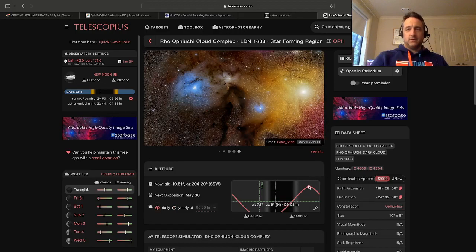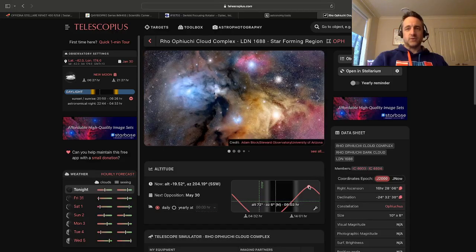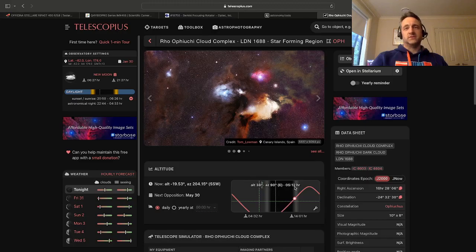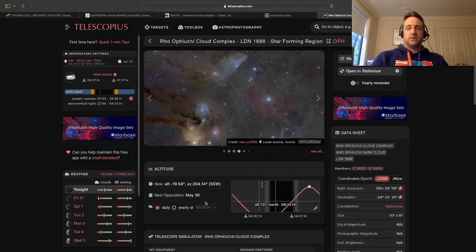And then you would see that transit time would move into the 12 o'clock slot in the middle here. Obviously the duration of the night is also longer for us at that time of the year as well, so we get a longer duration to image that particular target over the night. So that's another way I would go about looking at them.